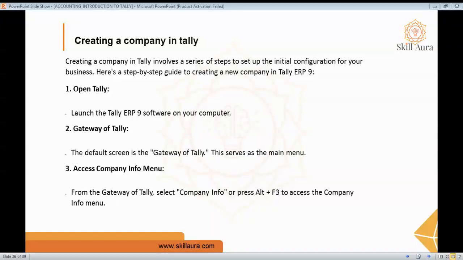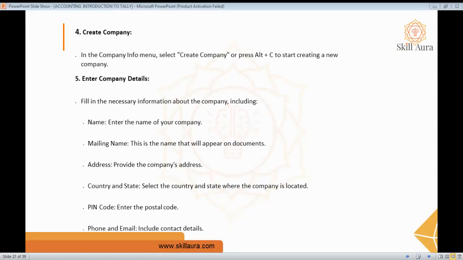The next one is to access the company info menu. Here you have to select company info. You can click the option and select it, or you can go through a shortcut, that is Alt F3, to access the company info menu. Then when you click on the company info menu, you have to select create company, or go through the shortcut option Alt plus C to start creating a new company.